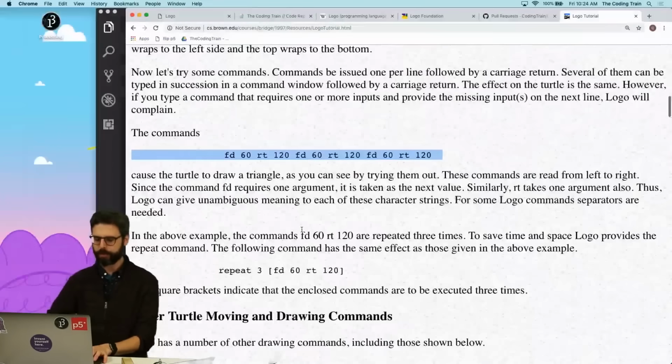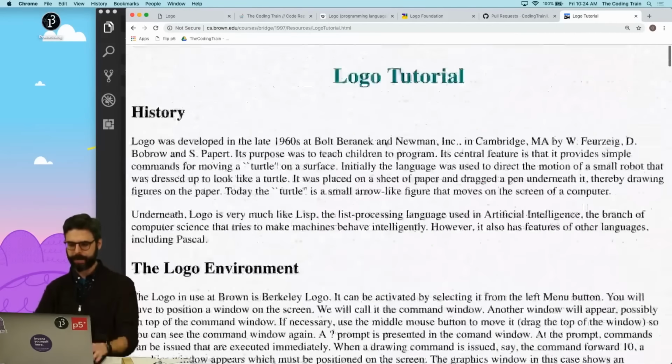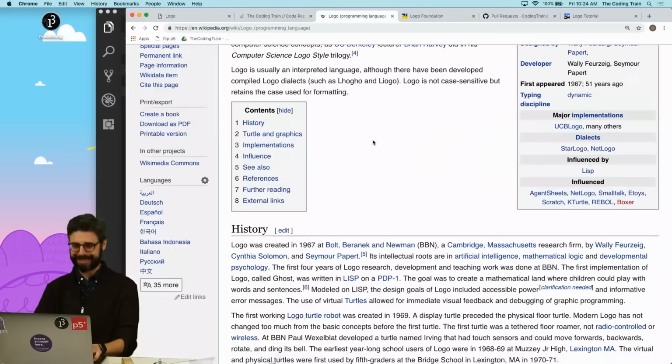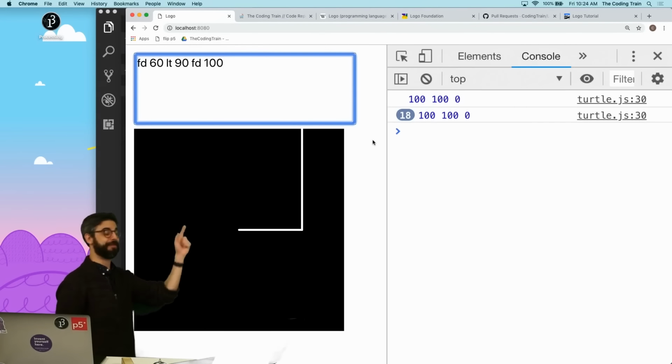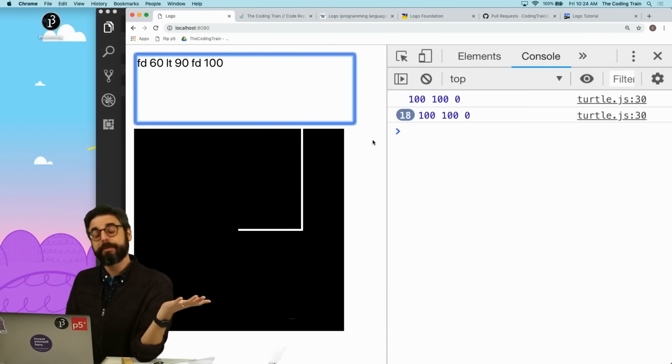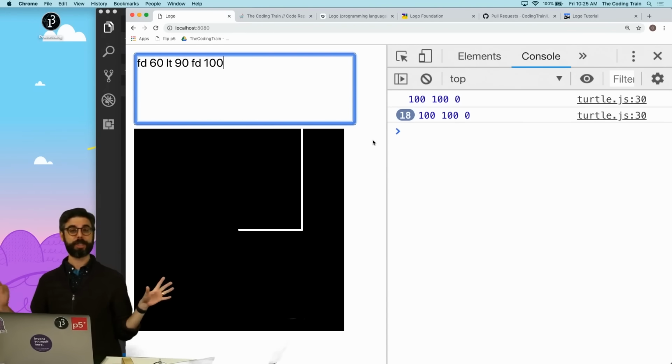So this is a tutorial from a Brown University page about the history of Logo that I'll also link to in this video's description. But what I want to attempt to do is add the repeat functionality, which you would think would be a really simple thing. But it's a little bit more complicated, although there are probably some simple ways to do it.